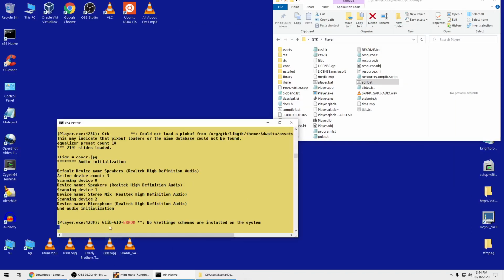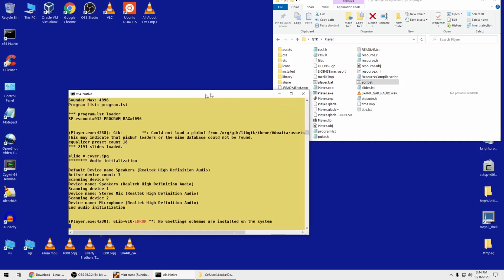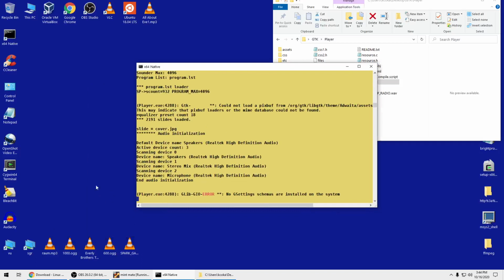This glib gsettings thing, I haven't figured out how to fix that yet. There's some weird things that still happen. It doesn't affect the performance, however.